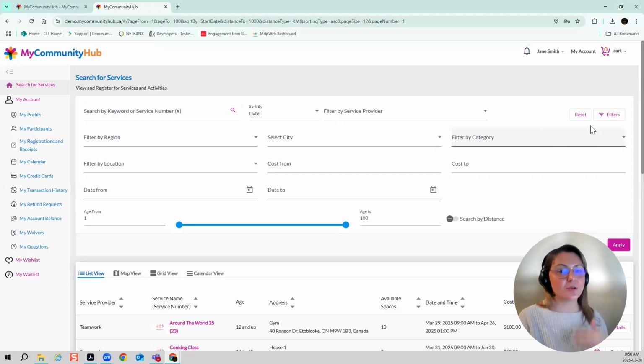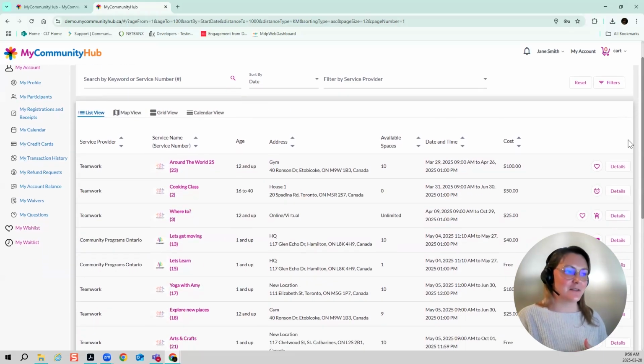So again, I can use those to filter for anything that I specifically want to see. I'm going to close that off for now, just so that we can see the list view. So you'll see that I have a few different options on how I can view things. The list view is sort of the default. This is what you'll see every time you log in. And the list view really gives you just who the provider is, so who's offering the program, what is the name of the service, and you'll see that after each service name, there's a number that is the unique ID, and that's what will always identify the program by.